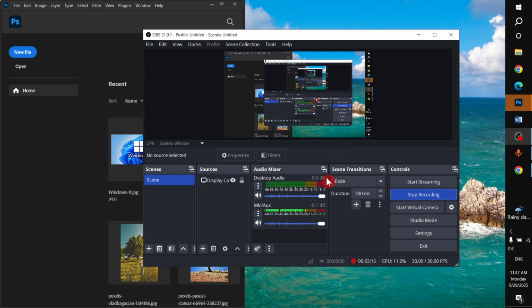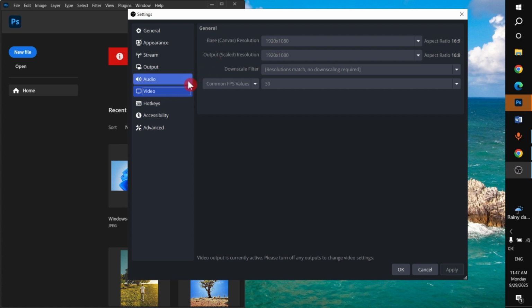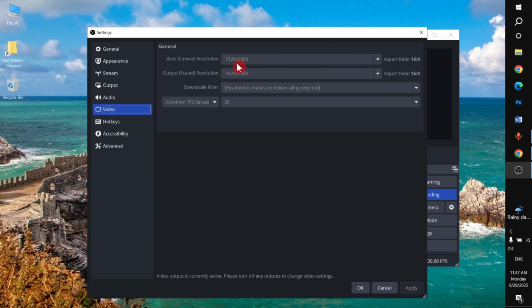In OBS Studio, here is the settings. Click Settings. After that, go to Video. You have to adjust this just the opposite: 1080p into 1920 by 1080, both of them. You have to make this vertical.